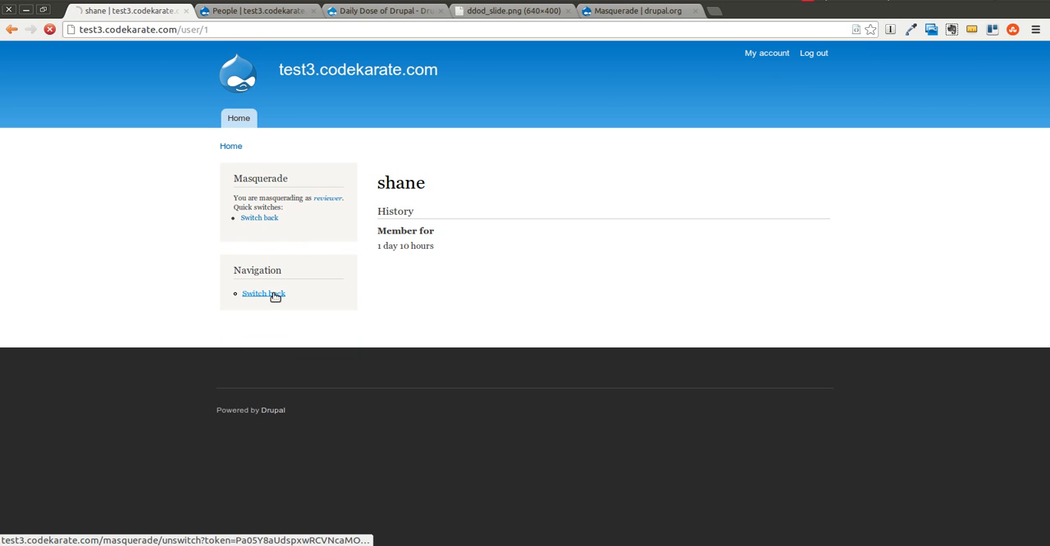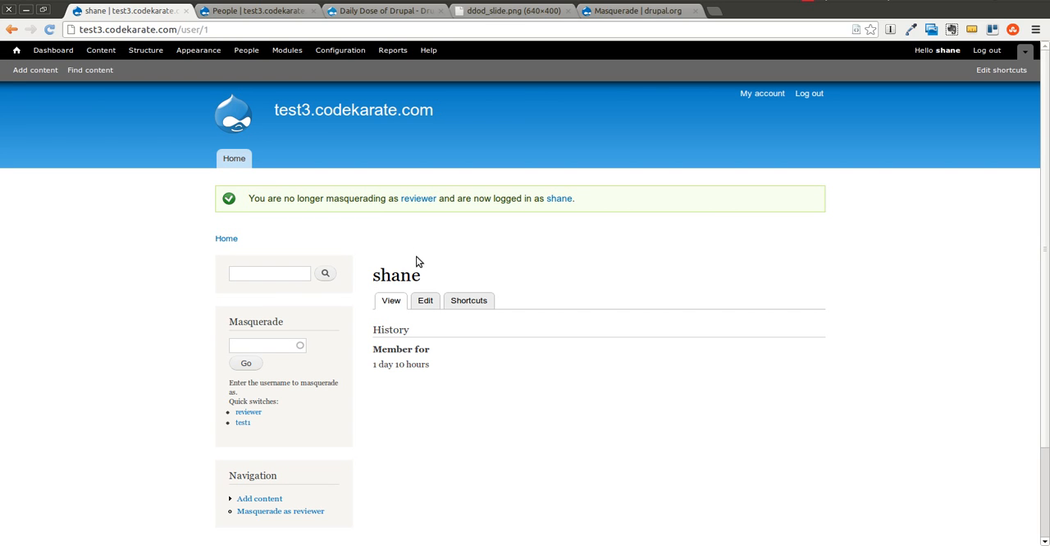So as you can see, it's a very simple module, but it serves its purpose very well of allowing you to spoof or log in or switch back and forth between different users without having to go through the full log out, log in process in managing a bunch of different accounts. Go ahead and give it a try and let me know what you think.